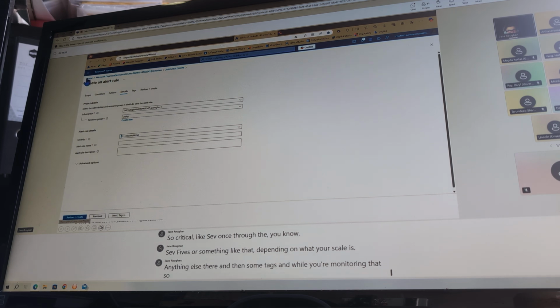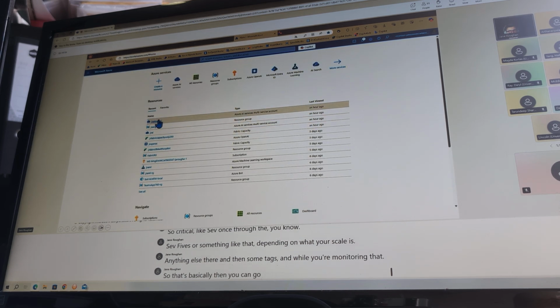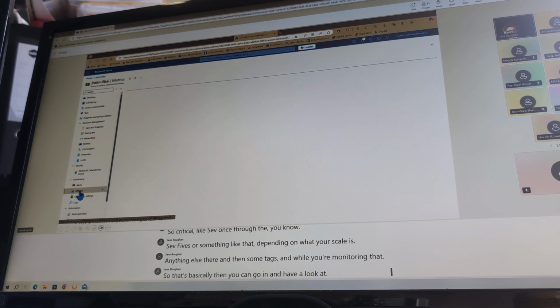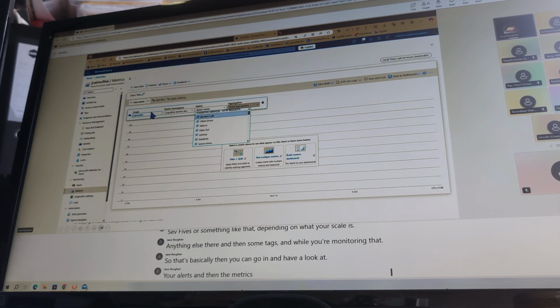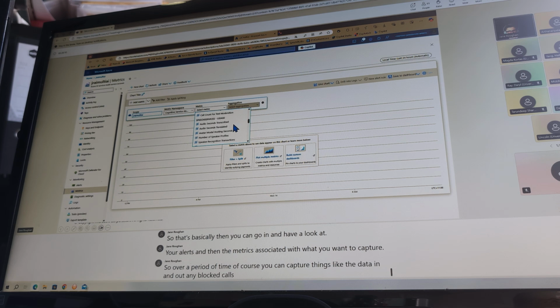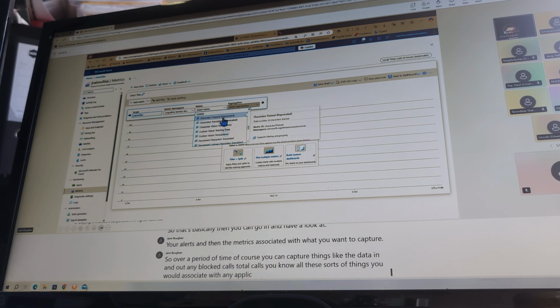So that's basically it, then you can go in and have a look at your alerts and then the metrics associated with what you want to capture. Over a period of time, of course, you can capture things like the data in and out, any blocked calls, total calls, all these sorts of things you would associate with any application.